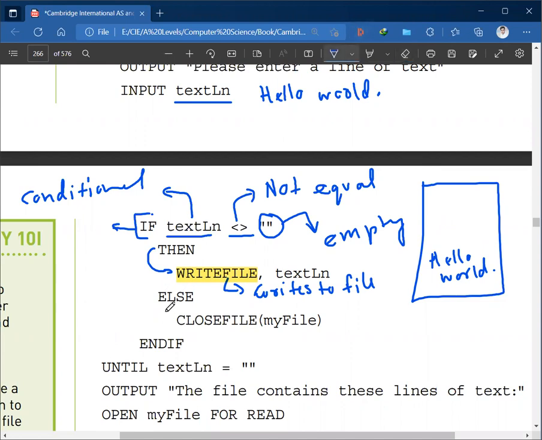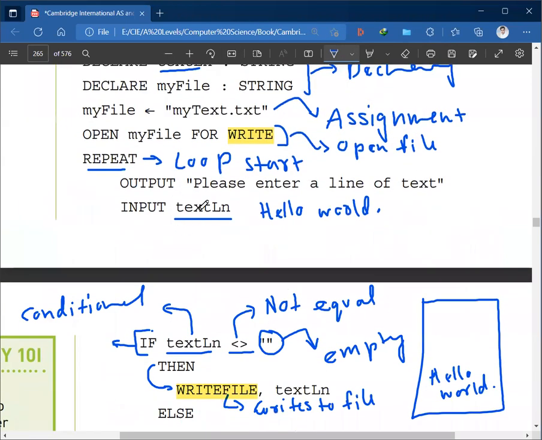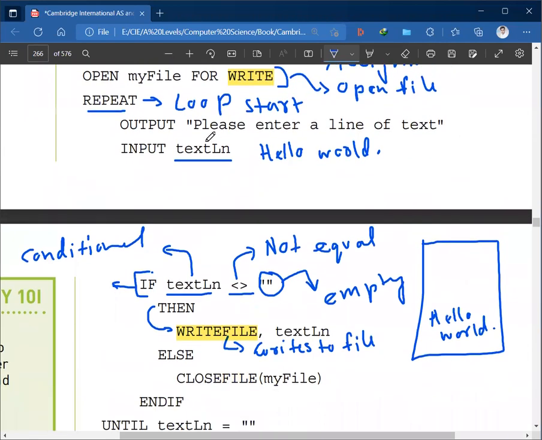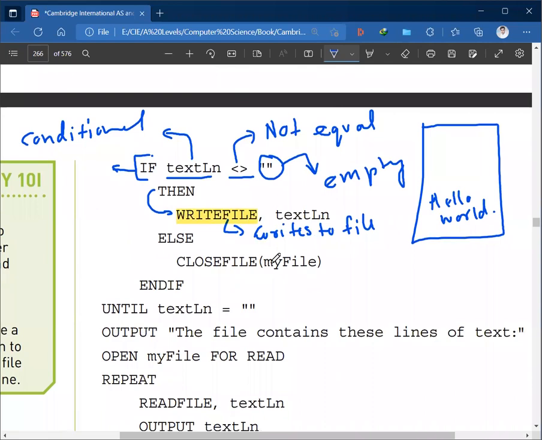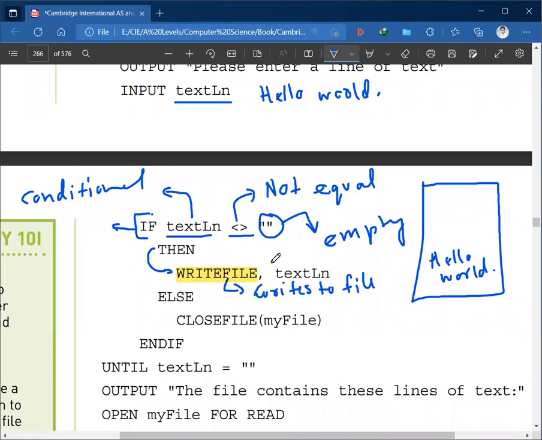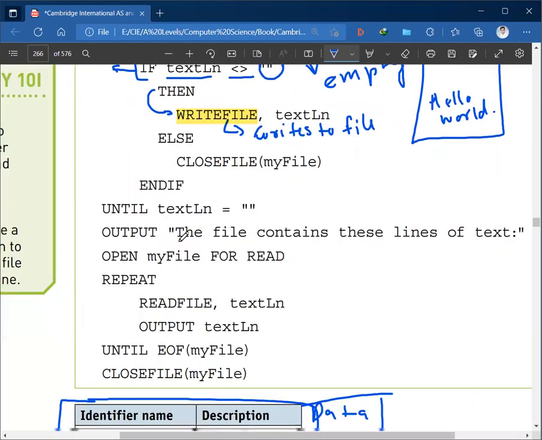Then it will keep repeating until the input of text line, whatever the person is inputting, is empty. If it's empty, then you close your file. Clear? Now you tell me what is happening here.